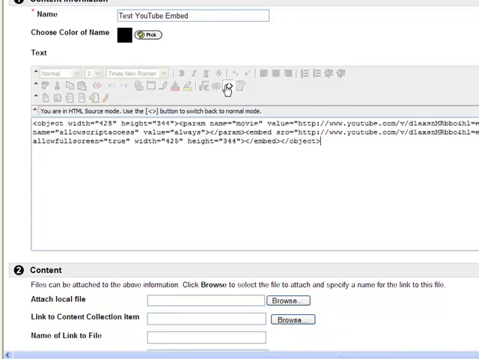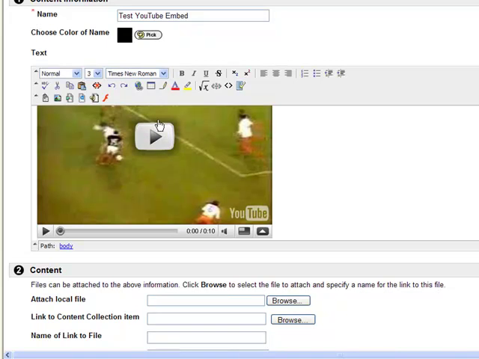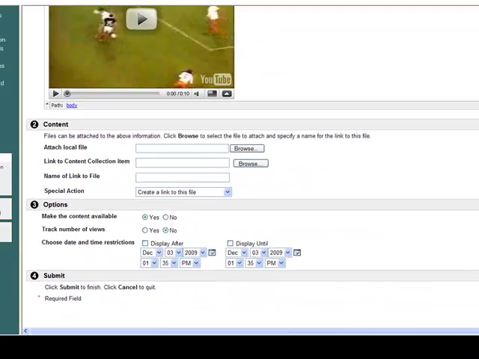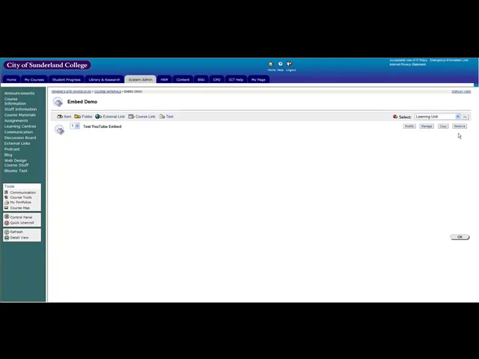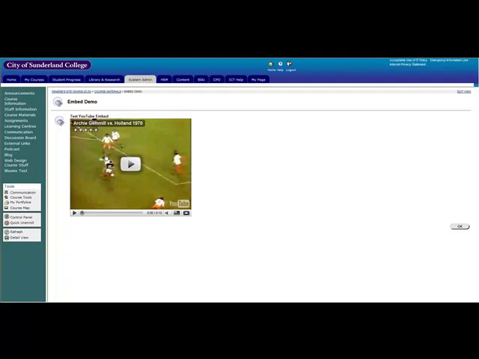and when we click back to normal mode, this code here will become part of the web page, and Internet Explorer will read it as it would web code. So we untick that, and here's our video here. So we can now just click submit, and if we go back to display view, this is how the student sees it, and there you go.